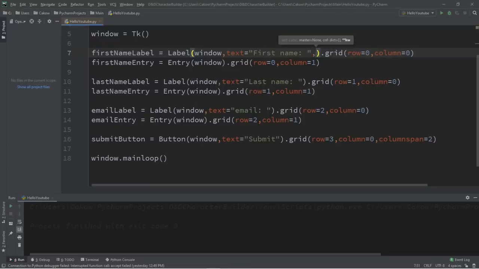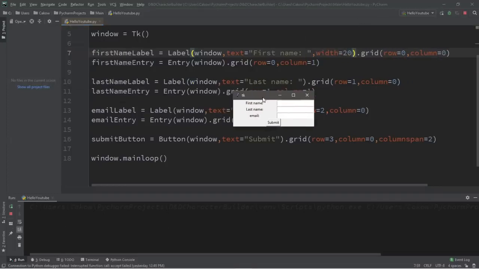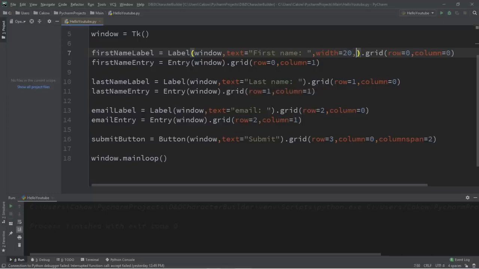So for our first name label, let's set the width to maybe 20. And this is going to increase the width of column 0. And to even better demonstrate this, let's color each label a certain color, just for a visual. For our first name label, let's say this is red. And then for our last name label, let's set this to green. And then for email, maybe blue.